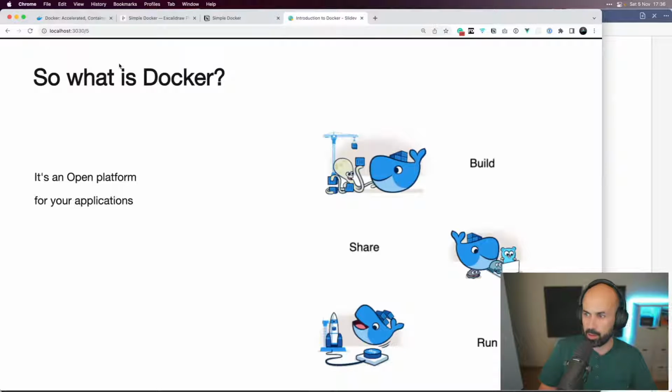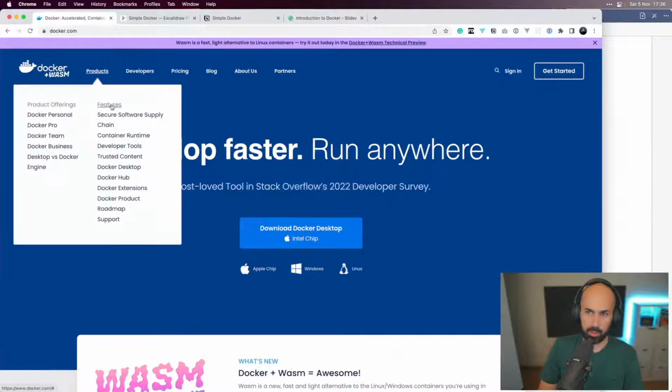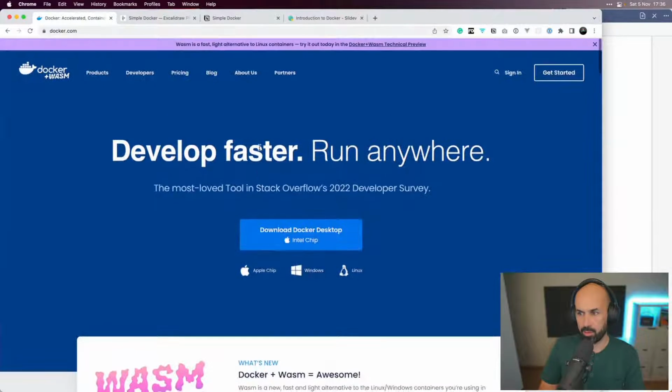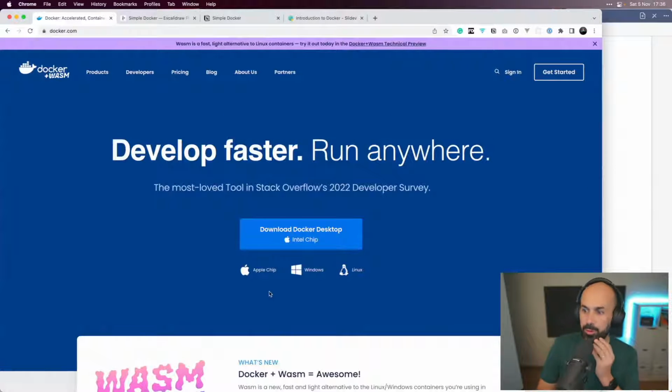So what is Docker? Docker is an open platform where we can build applications, share them, and run them in the form of containers. You probably have heard this term. It's available for Mac and Windows and Linux.